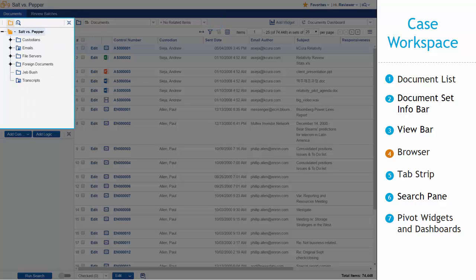To the left of the document list is the browser. And using this pane, you can browse through your documents and interact with them in different ways. There's multiple different browsers within Relativity, and you can switch between them by selecting those icons on top of the folder tree there.